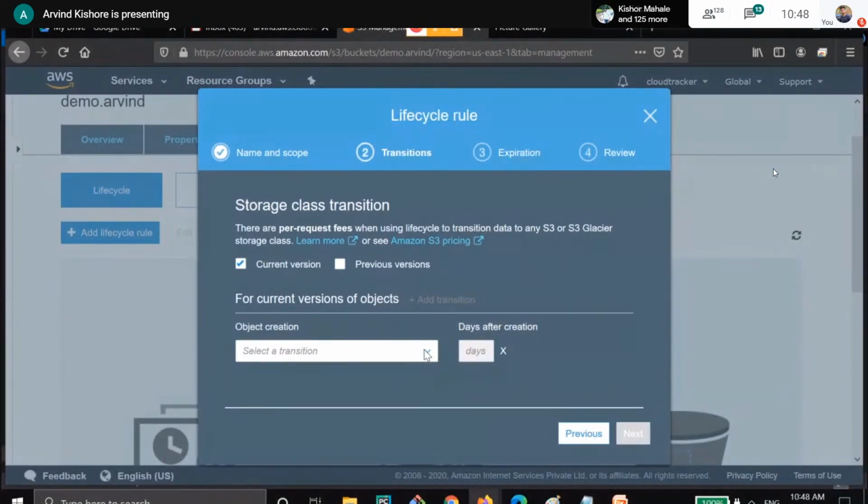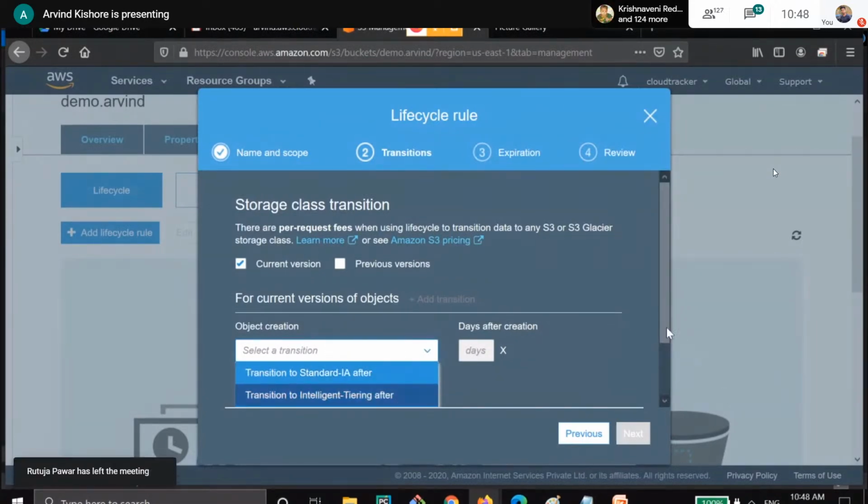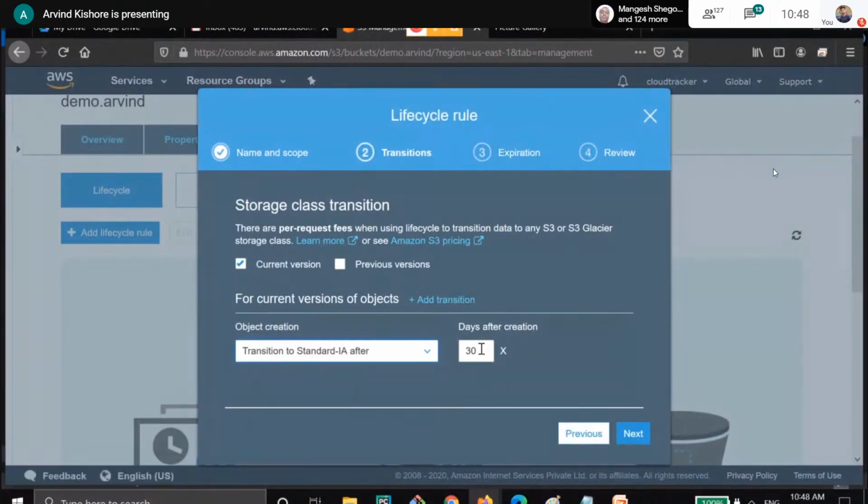So right now my object is in standard. So from standard, I can move it to infrequent access or some other options, whichever is available here. So suppose if I say move this object from standard to IA, then by default it has to be there in standard for 30 days. And after 30 days, it is going to move to the IA tier automatically. Right? Similarly, you can add multiple transitions.